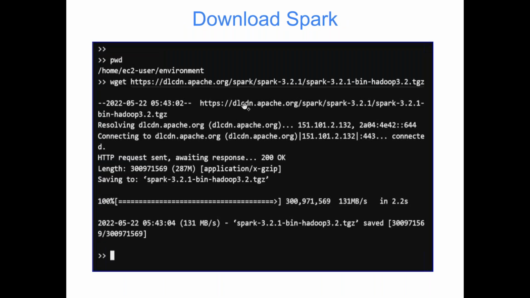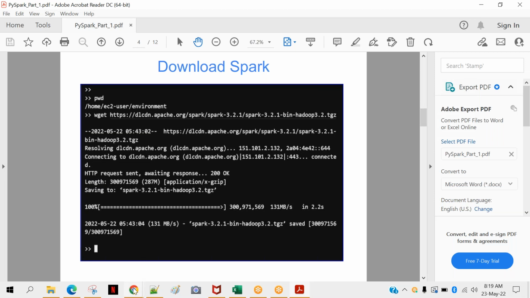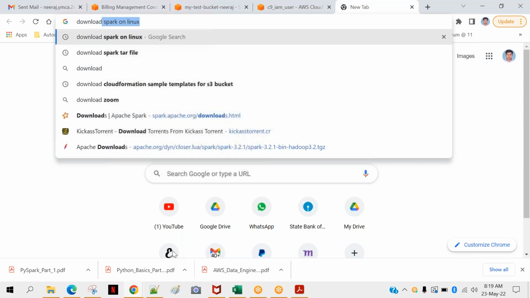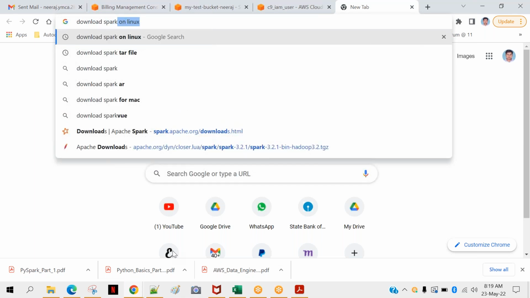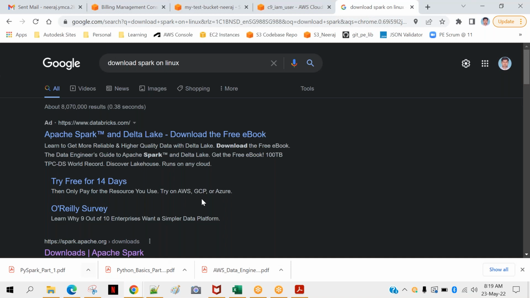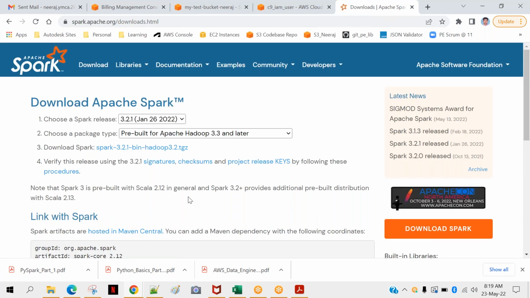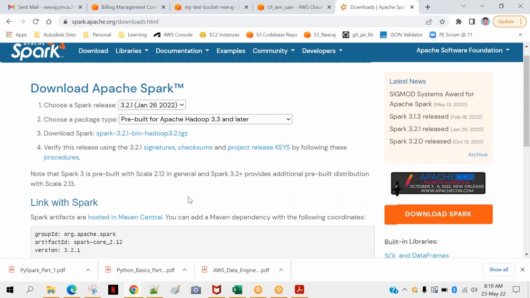Okay, so how to download Spark? There are many ways to do it. You can simply go to Google and search for download Spark. I can show you that. So you can search download Spark for Linux, right? You can go to spark.apache.org. Spark is an open source data processing technology from Apache, and it's available free of cost. You can go there, and as per your operating system, you can download it.